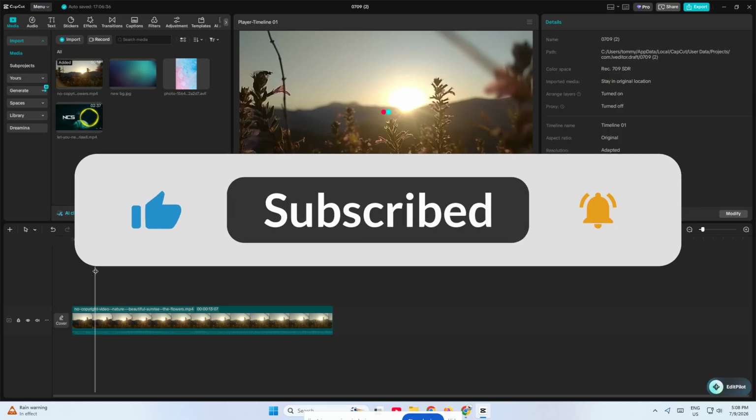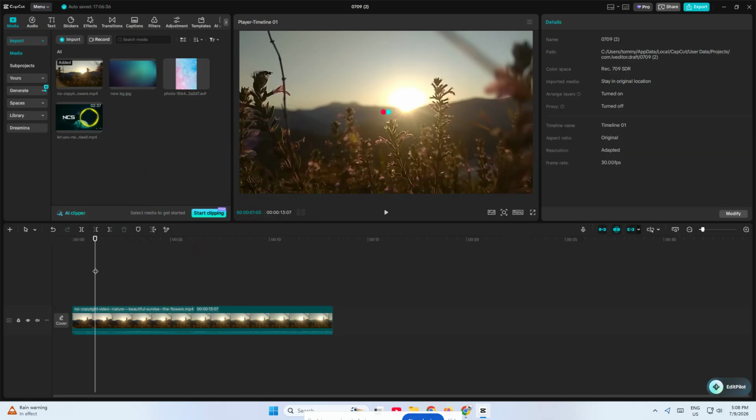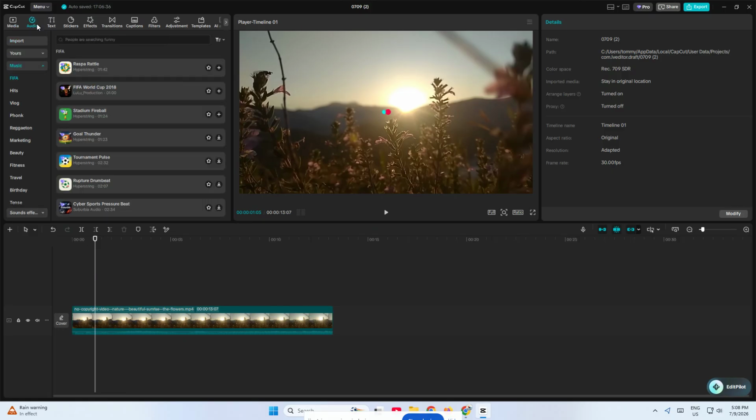First, open your project inside CapCut and make sure you're on the main editing screen. Once your project is open, look at the top of the screen and click the Audio tab. This is where CapCut keeps all of your sound tools, including imported audio, music, and other sound options.